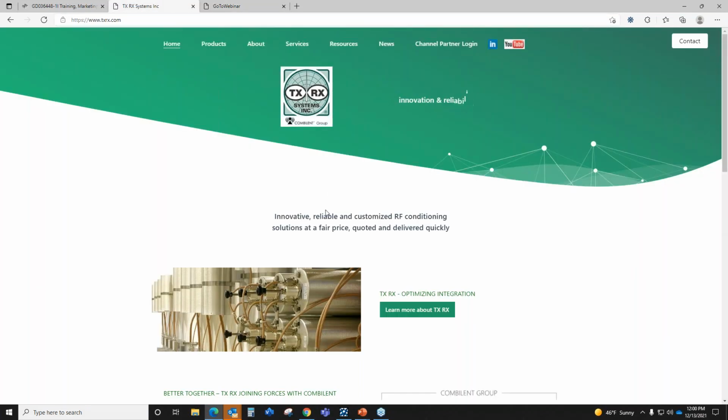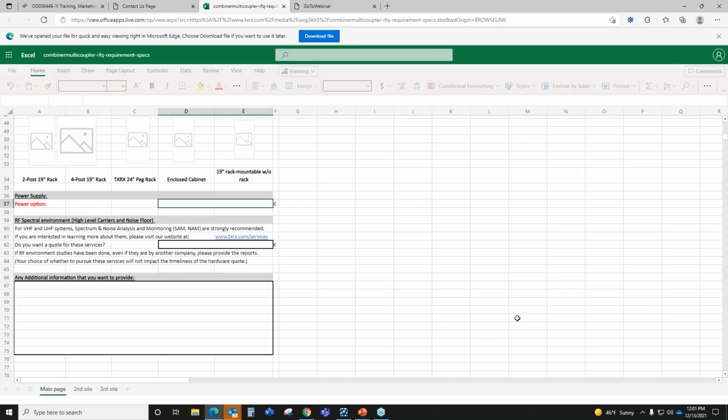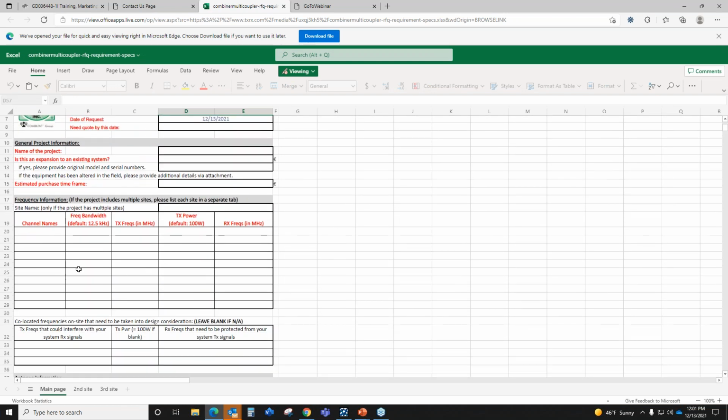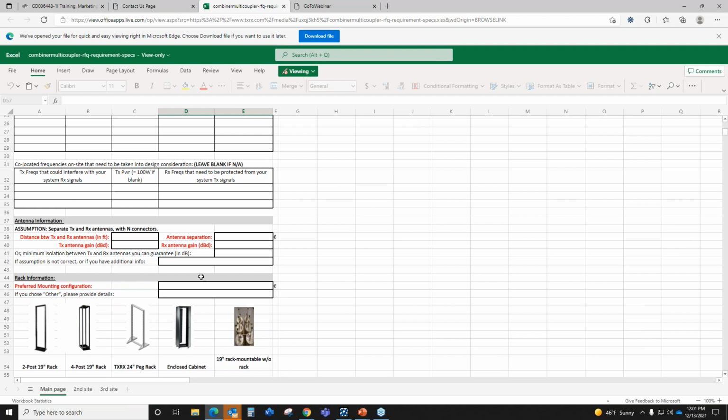Aha, I found it. So I mentioned the questionnaire earlier. This is our homepage at txrx.com. Contact button is in the upper right. You hit that button, it takes you to the contact page. On the contact page, under email, sales or related inquiries, there is a request for quote requirement spec. So let's go to that. And that opens this Excel spreadsheet that you've got. You can fill in all of your information, your channel names, your frequencies, as much information as you can get to us. The more information, the better. You can never give us too much information on this.